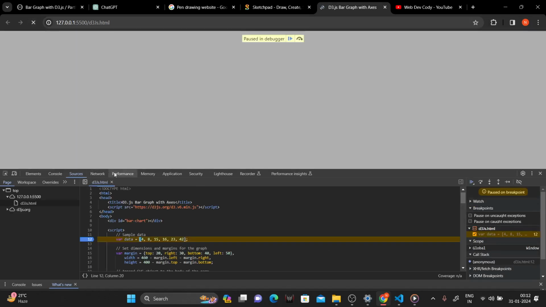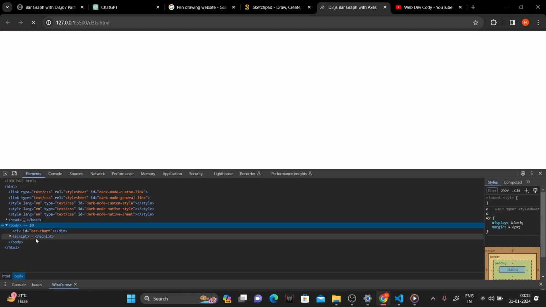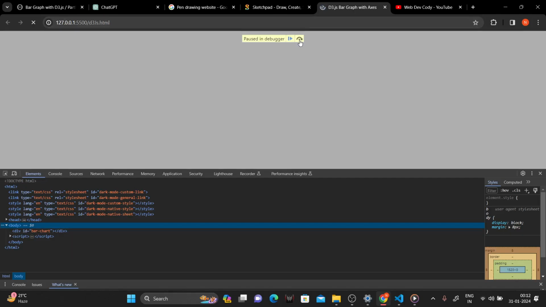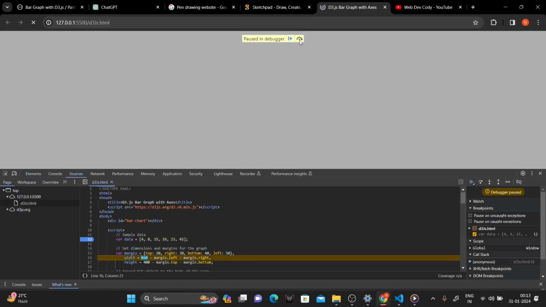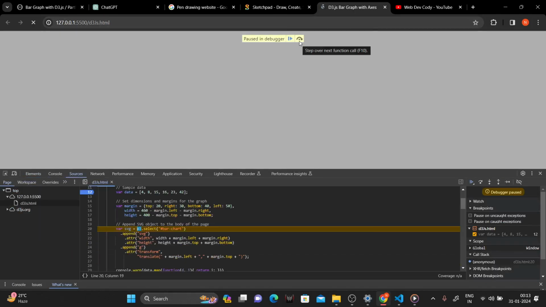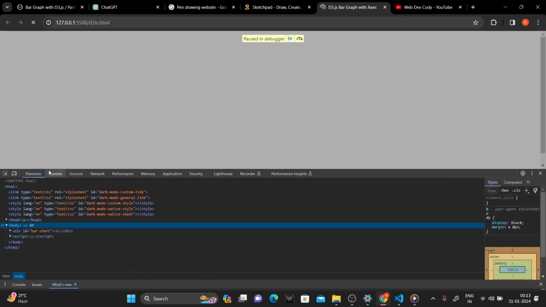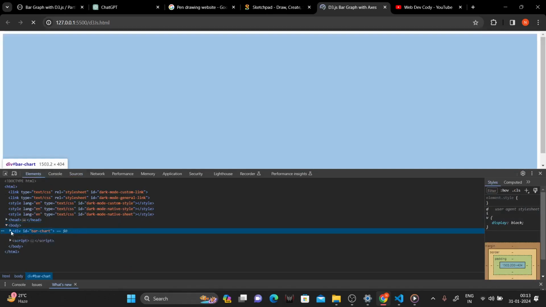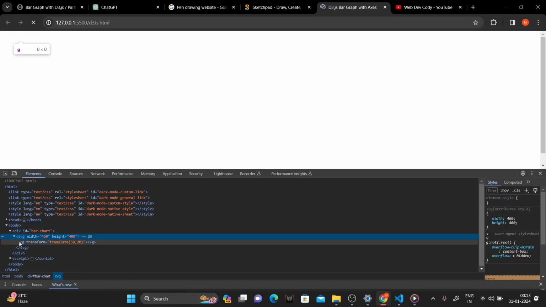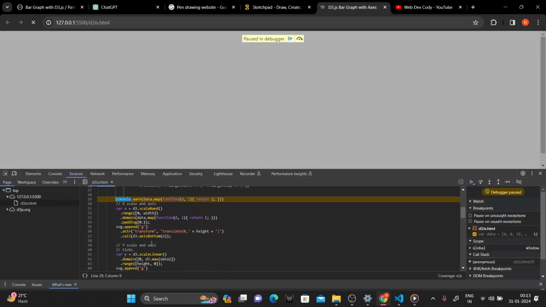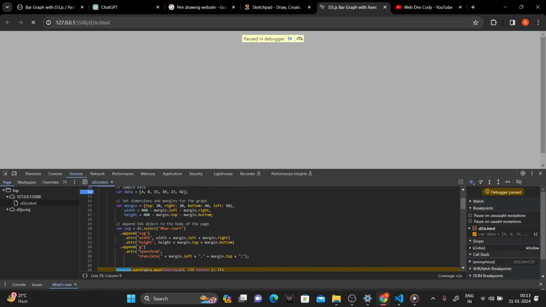As I refresh the page, have a look at your elements tab. It is only a div tag. Now we go ahead. We take the margins, then we take this SVG. As I told you, these lines of code will do just one thing: they will just create the SVG. Let's see elements. As you can see now, we have our SVG with us. Inside the SVG is just a translate. Where did this translate come from? It came from this line, where we have appended a g tag.